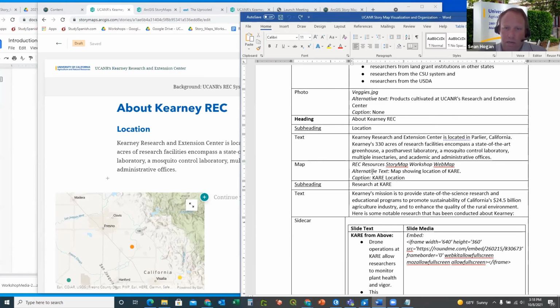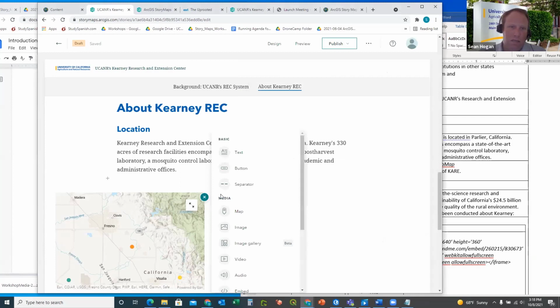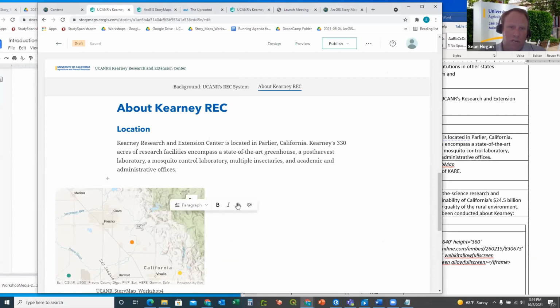Instead, I'm going to go down a little bit more. I'm going to do a subheading, Research at CARE. Control C. Continue your story. Text. Control V. I can make that a subheading. Paragraph, subheading.